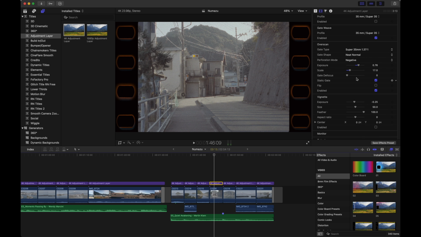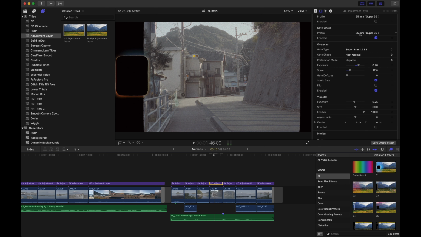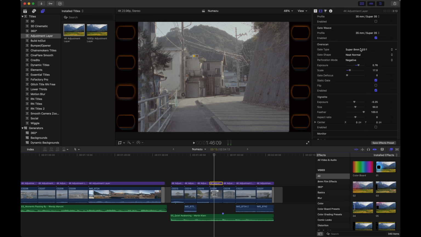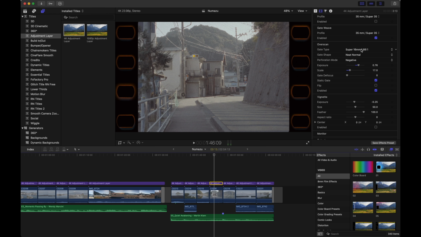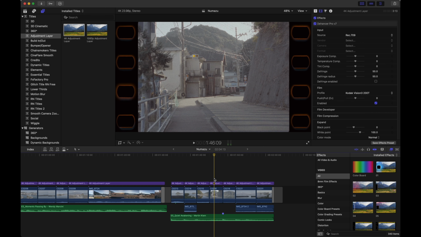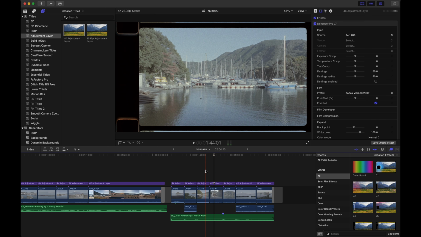So in Dehancer Pro, there are a bunch of overscan gate type options that you can choose from, such as Super 8mm, and I'll show you right here. So Super 8mm right here, that's that. If I change it back and I put Super 16, you get that. If I go to widescreen 35mm, you can get that. And that's what I like about the Dehancer overscan options. There are a bunch of options and you can have fun with it.